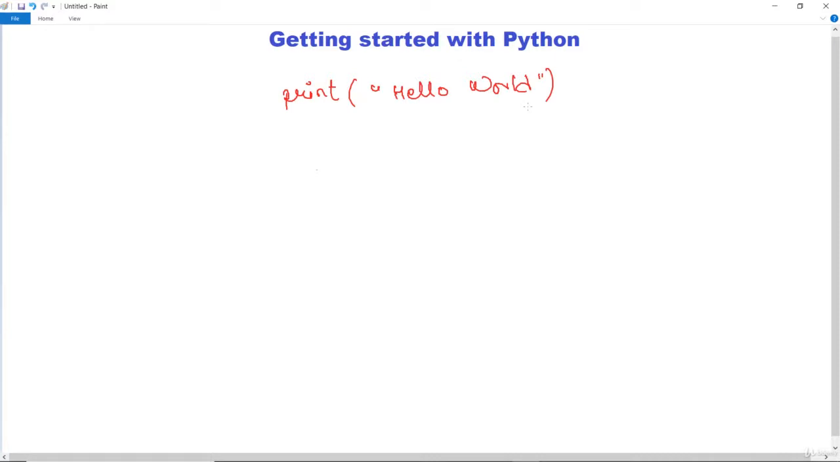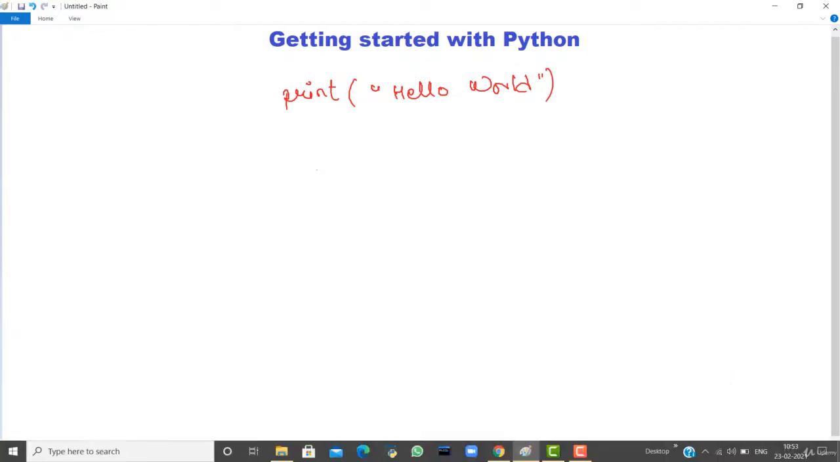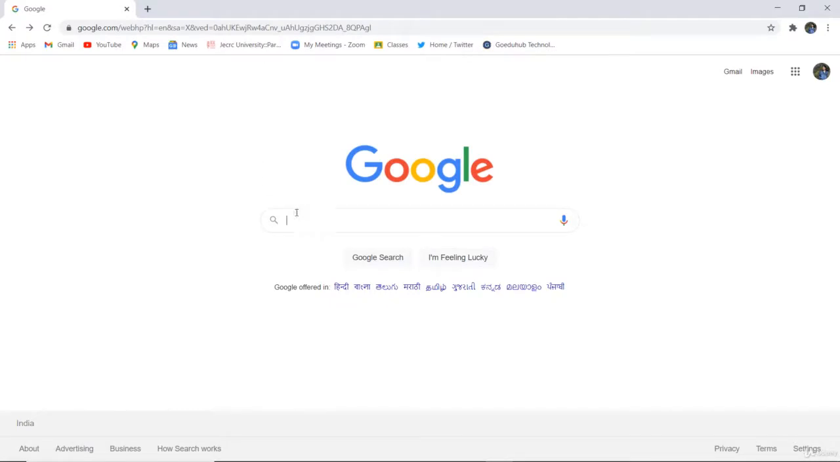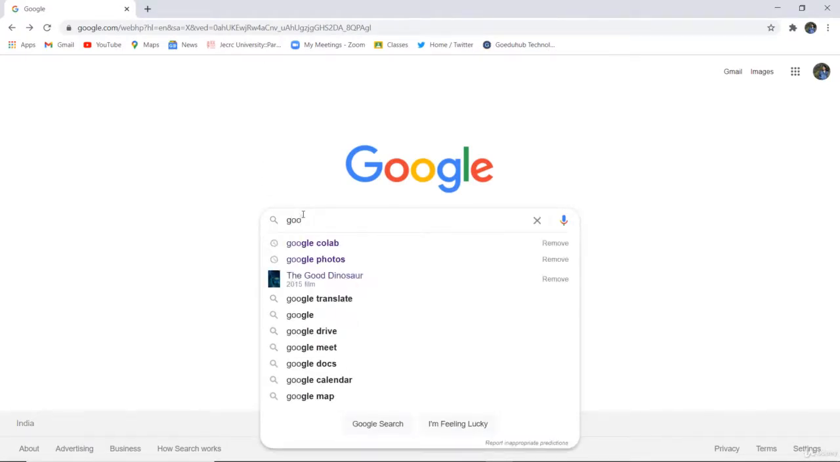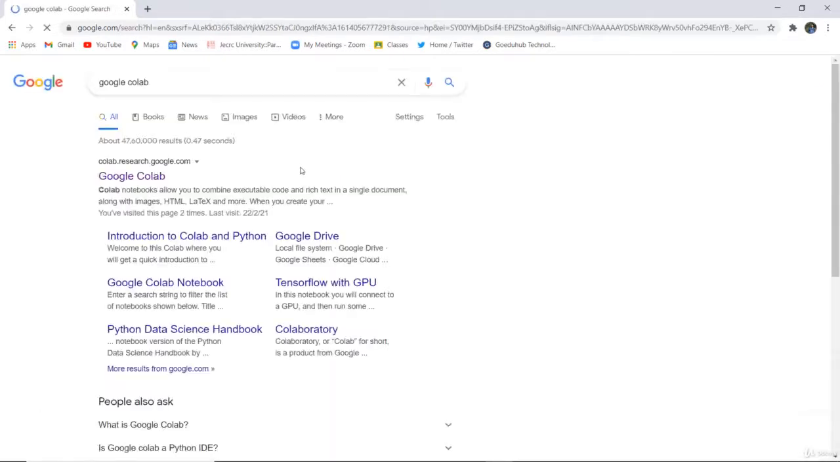Now next, we are going to execute our Python code in Google Colab. For that, you do not have to install any software; there is no software installation process. So simply, you have to write here, Google Colab, and you can see this is the very first link, colab.research.google.com. You have to click here.